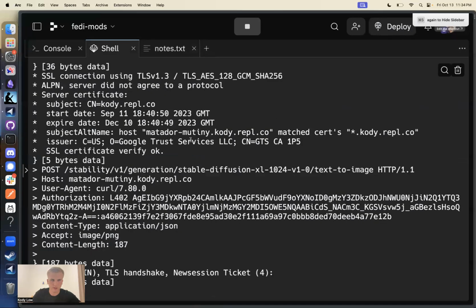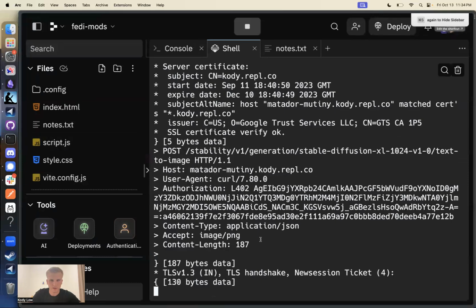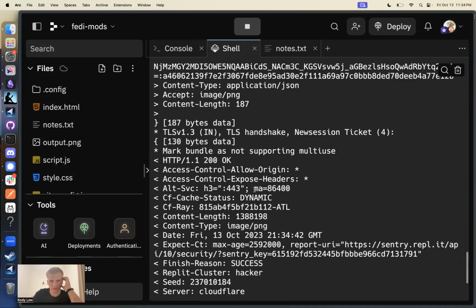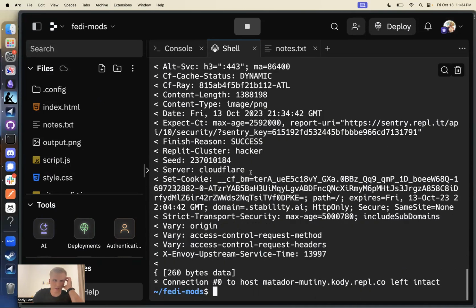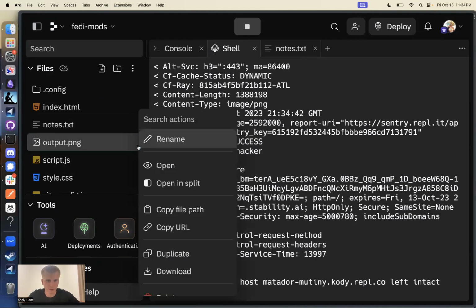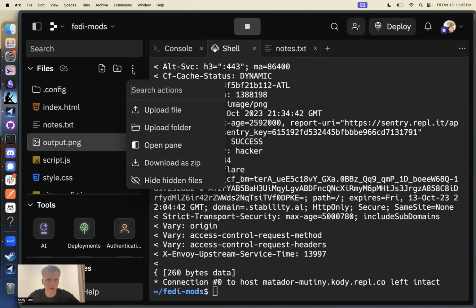See, it's kind of waiting. There we go, cool. And so it says I got a 200 OK. That means that the request went through. And now I have this output.png. I can actually see it in Replit, but let's download it so we can see what it looks like.